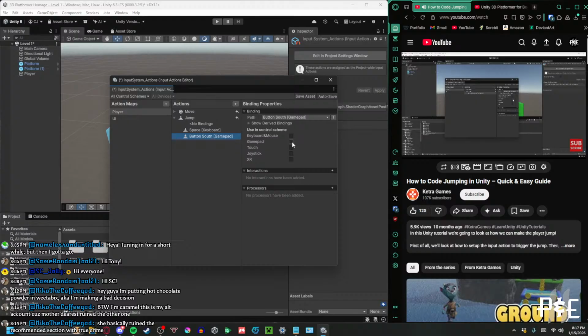Next, we'll add a binding for the keyboard. We'll click the plus button and select Add Binding. Then we'll click the Path button. We'll click Listen and press the spacebar. Then we'll select this to assign it. For this one, we'll tick the keyboard and mouse control scheme. So we've now configured that we want to trigger the jump when we press the spacebar or the south button on a gamepad. Let's close this window and save when prompted.